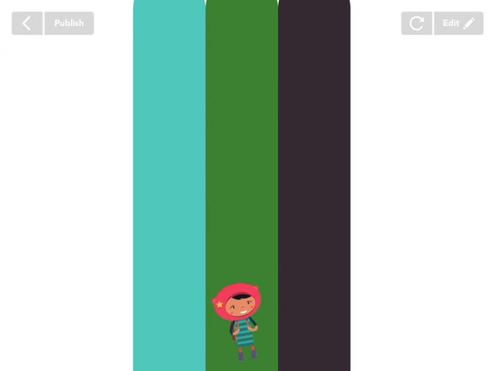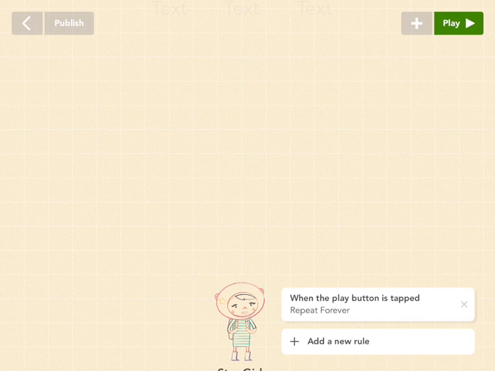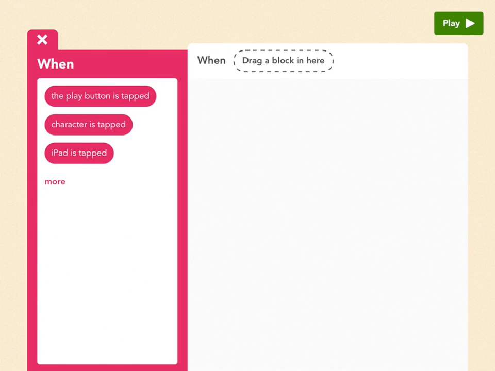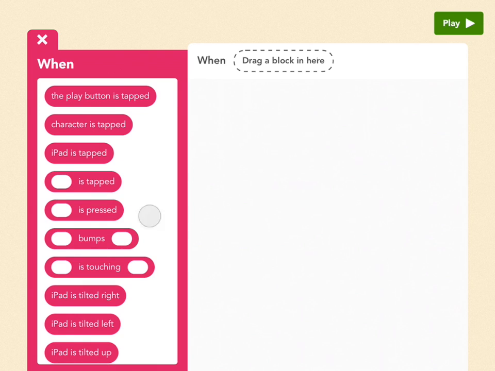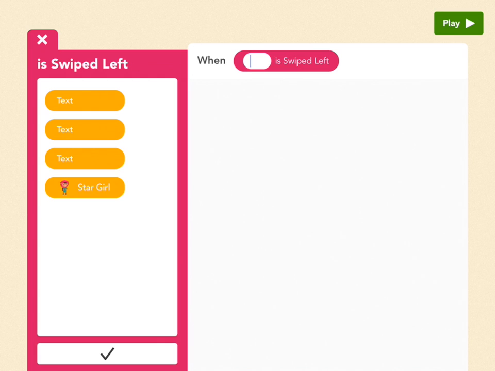So now I want to add a function so that when I swipe left, she moves to the left lane, and if I swipe right, she moves to the right lane. So let's see if we can do that. So exit out of this rule. Let's add a new rule. When I swipe left on her, I want her to move to the left. Do you think you can figure out which when that is? Press more and go all the way down till you see is swiped left. And we're going to pick Stargirl.